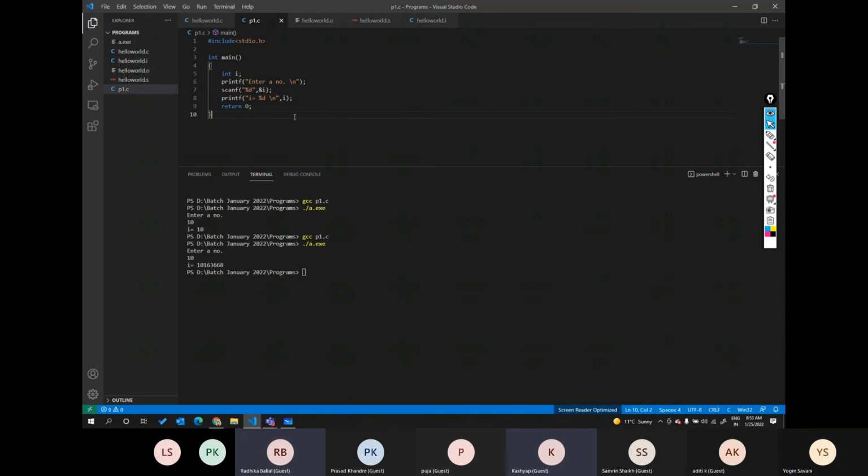Okay. In detail we will see it tomorrow or the day after tomorrow. And when you go through this scanf and all the functions, then you will easily understand what exactly it is.